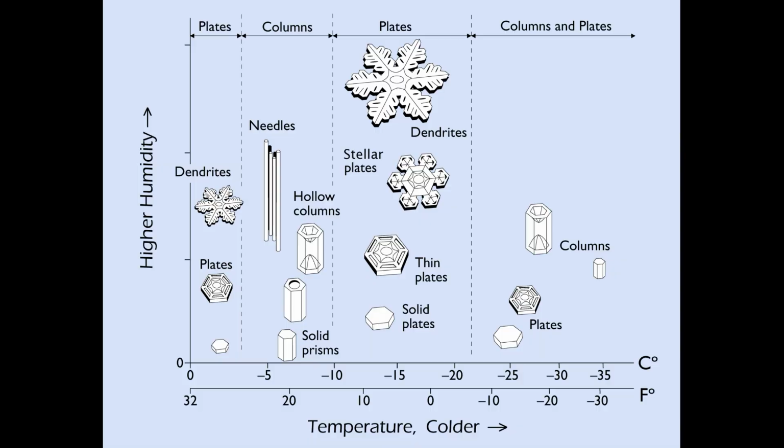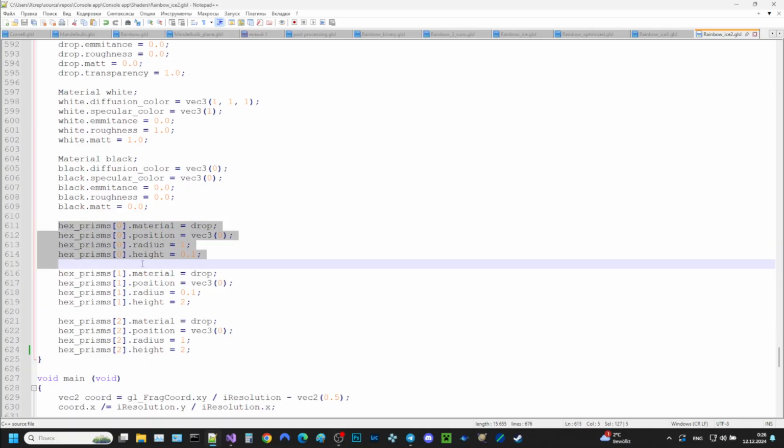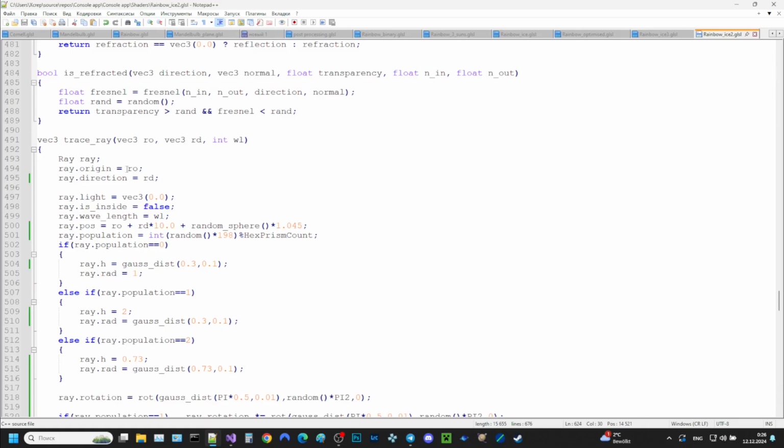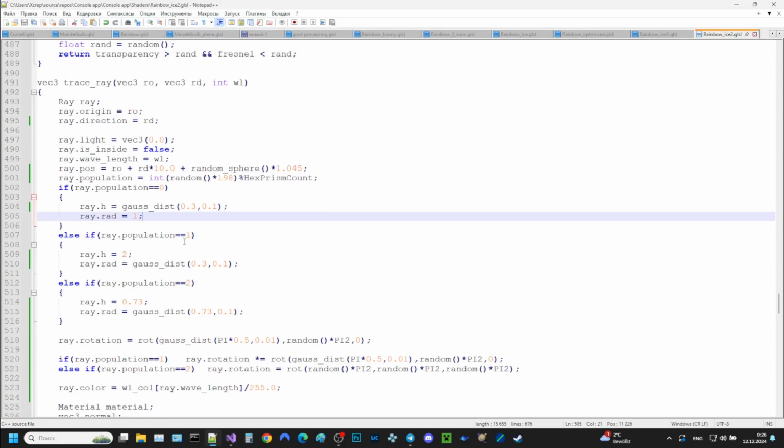Actually, Veritasium already made a video about snowflakes that described all these types and had this diagram that showed under what conditions they form. To recreate this, I made an array of 3 prisms and added a population parameter to the array which determines what prism to draw. Then it takes the right prism, changes its shape, position and orientation, and applies all of the changes.